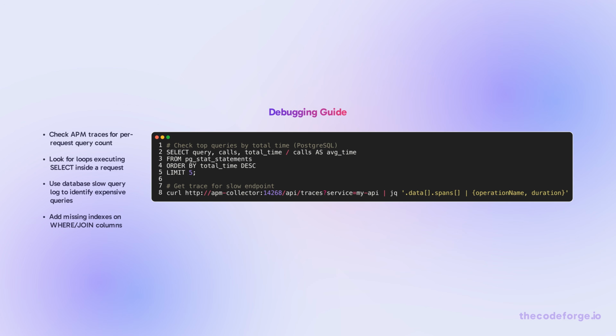When you suspect an N+1 query, start by checking APM traces for the number of database spans per request. Then use pg_stat_statements to find the top queries by total time. Look for patterns like many identical select queries in a single trace.